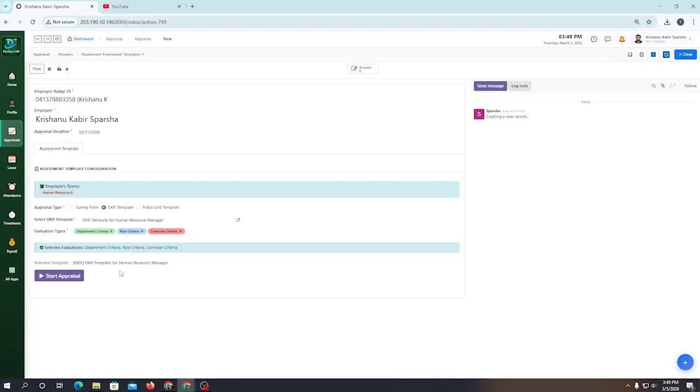By enabling all three criteria types, we instruct the system to load the complete key results framework. All 12 rows across the three dimensions will be here. If your organization only wants to evaluate certain dimensions in a particular review cycle, you can uncheck the others. For this demonstration, we activate all three.